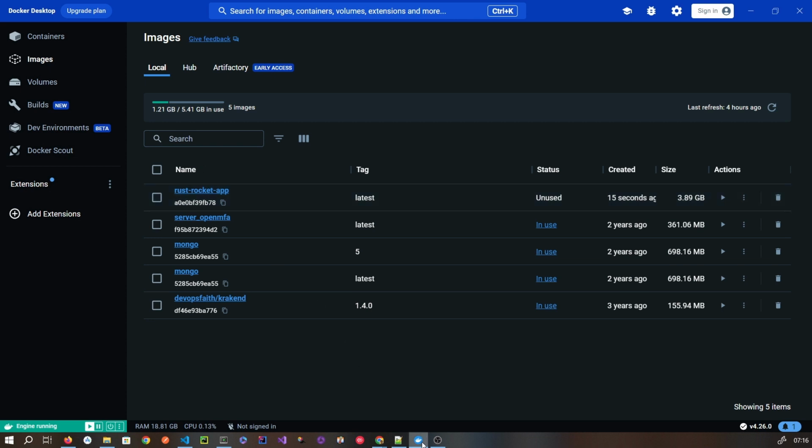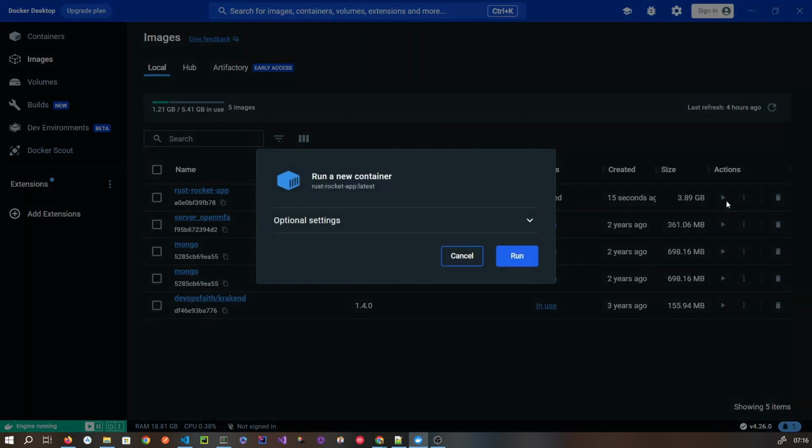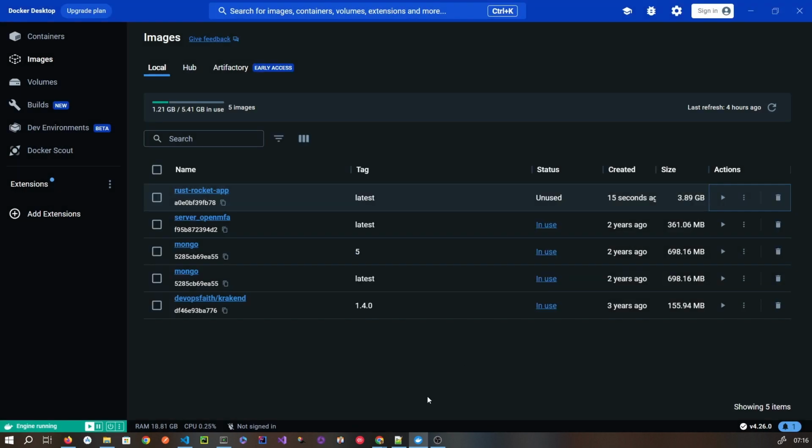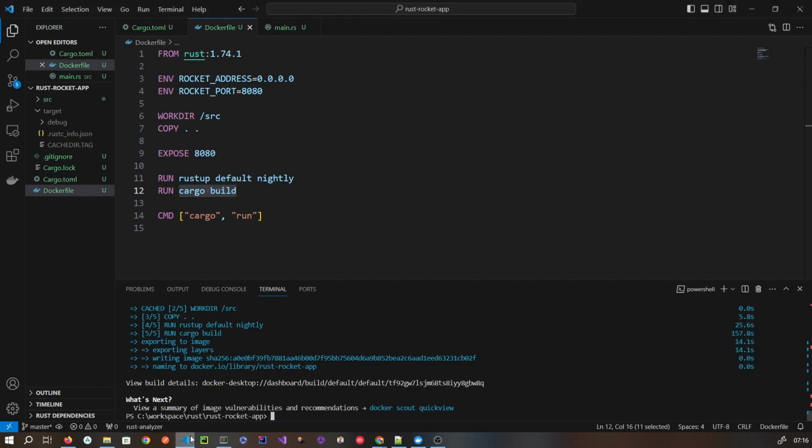Now let's do one thing. We have to create a container out of this image. For that, you can create it from here by using this run command. You can create a configuration, and here you can provide the port. But I'm going to create it from the command line. So I'm going to use the command docker run. Let's run this command.